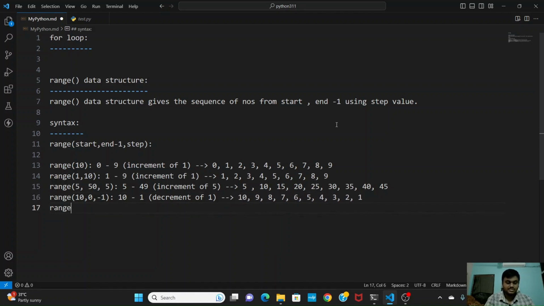If you take range of 10 to 0 with an increment of 2, it will give 10, 8, 6, 4, 2. That's all, 2 only. Like this it will print.